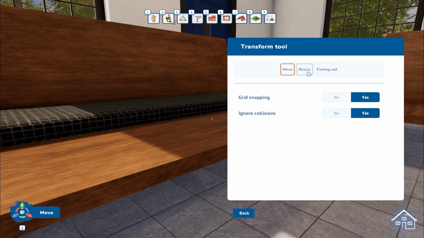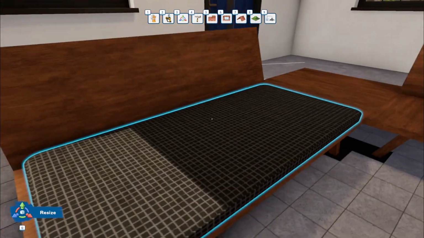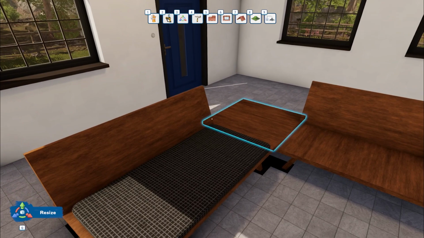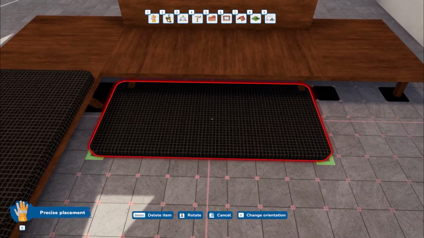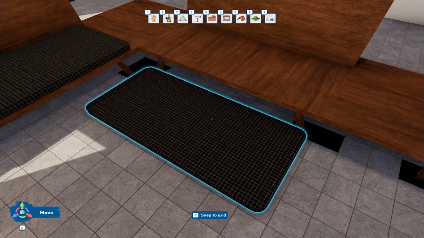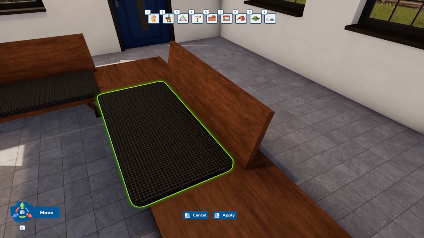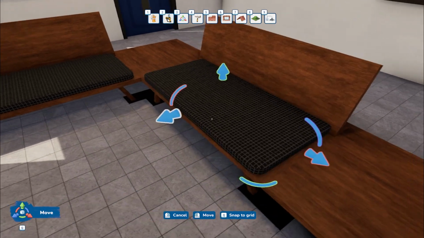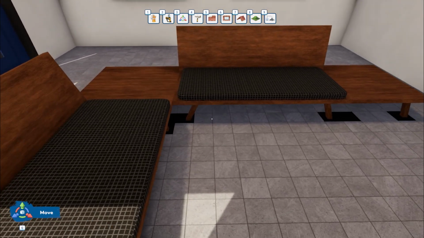Alright, we're looking good. And we'll take it just like that. Nice and even, nice and clean. We'll do the same thing on this side. And in case you're wondering, I'm using the duplicate button, which is Q. Alright, that fits in there quite nicely.